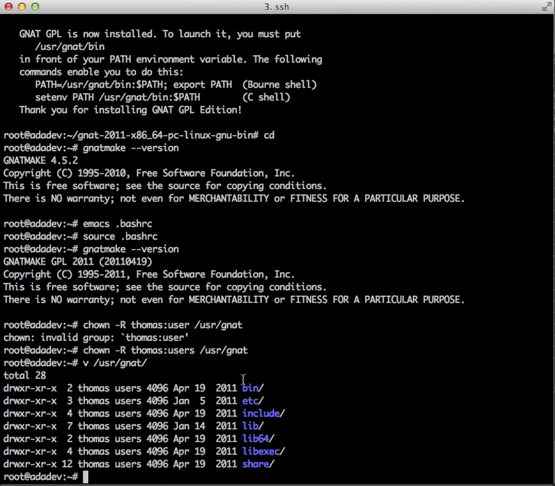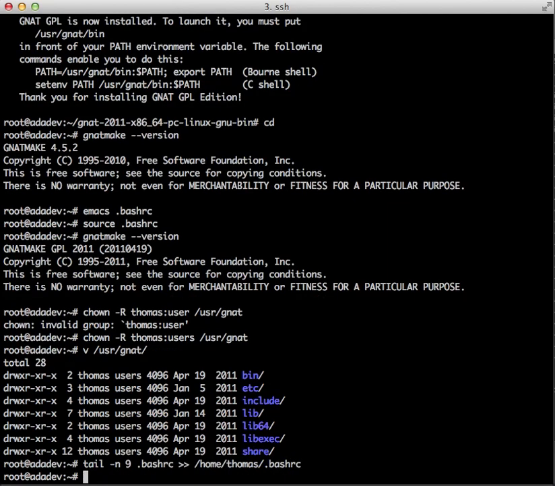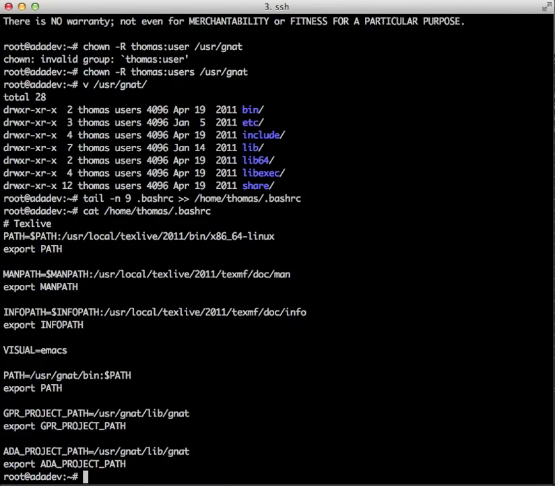Now Thomas is also going to need the path variables: /usr/gnat/bin in his path, and the GPR project path and ADA project path. So let's just add those to his .bashrc file also. There we go. See, Thomas now has these also.